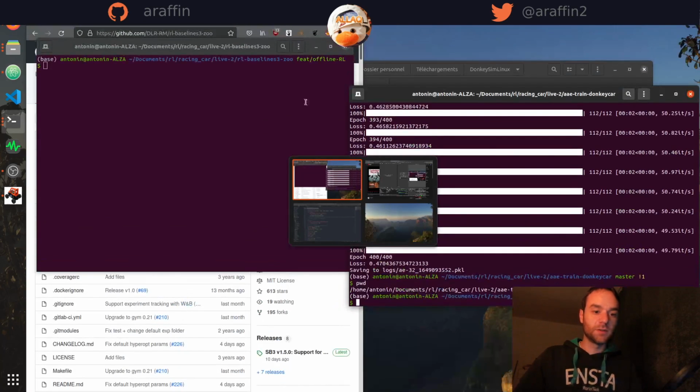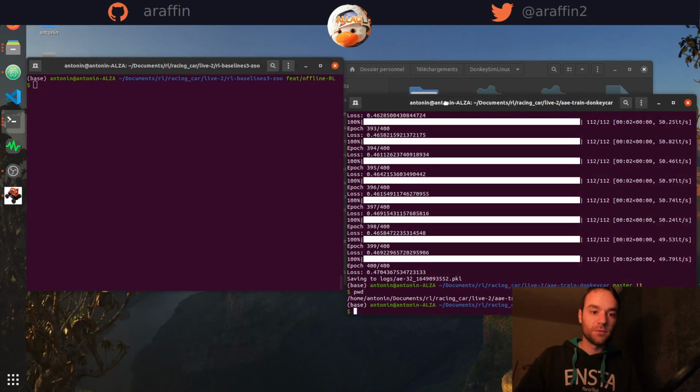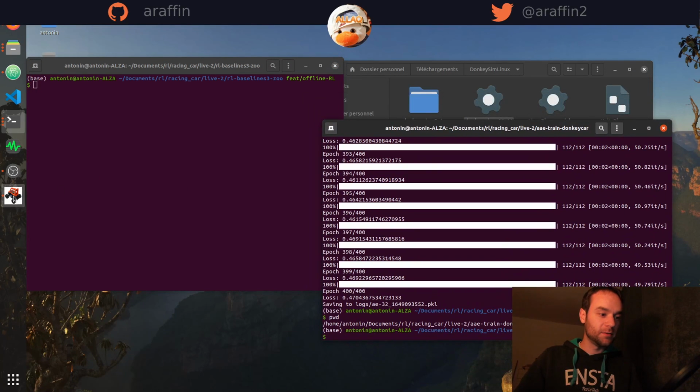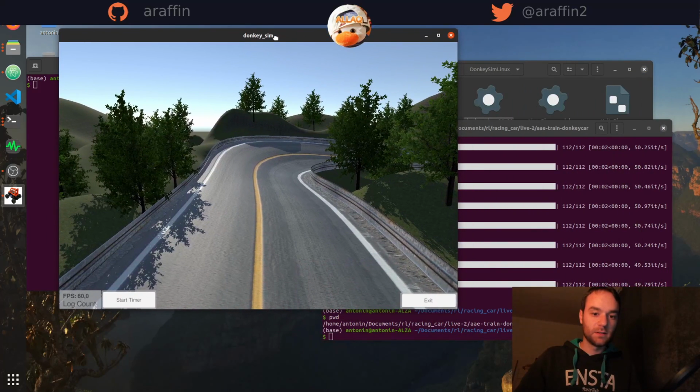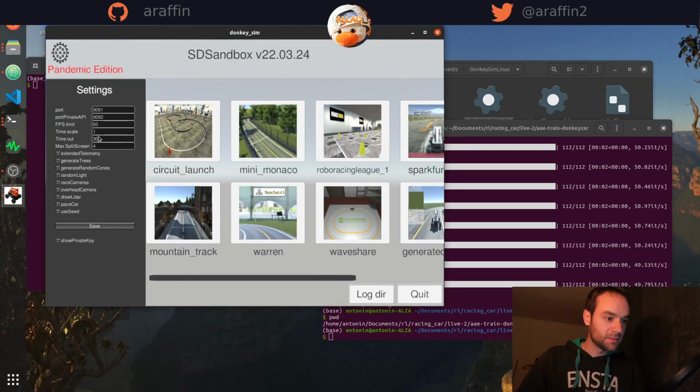Make sure to have the simulator launched. Here I will also change a setting, the timescale, to make it 4 times faster. Thanks, Maxim, it's a nice feature to have on the simulator. And save.